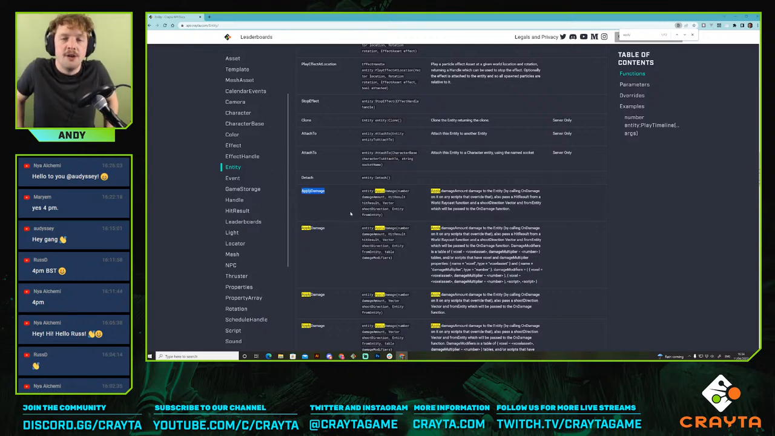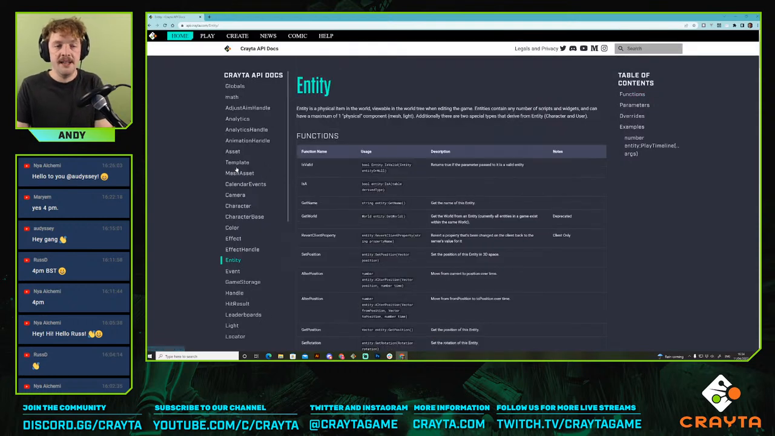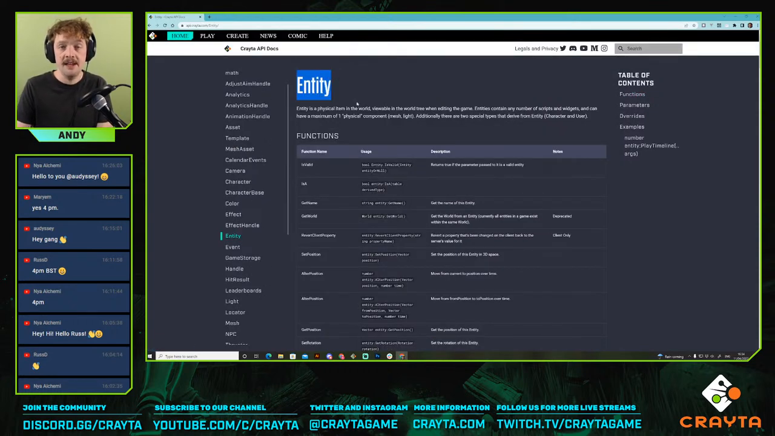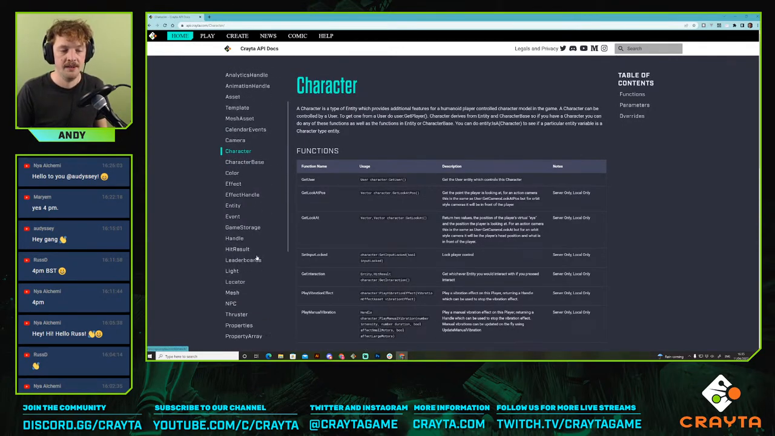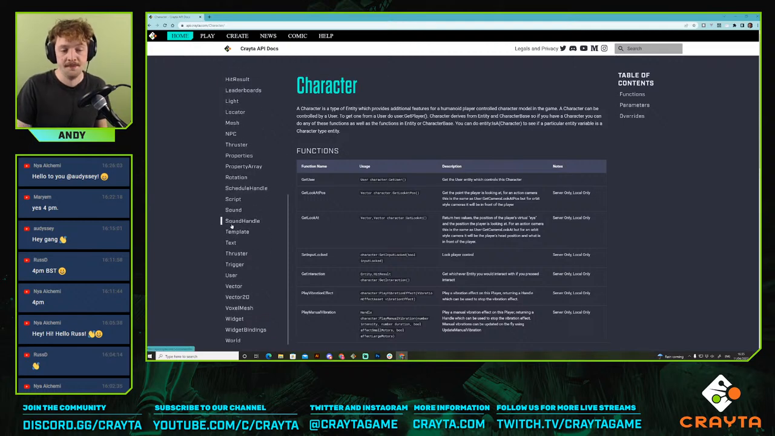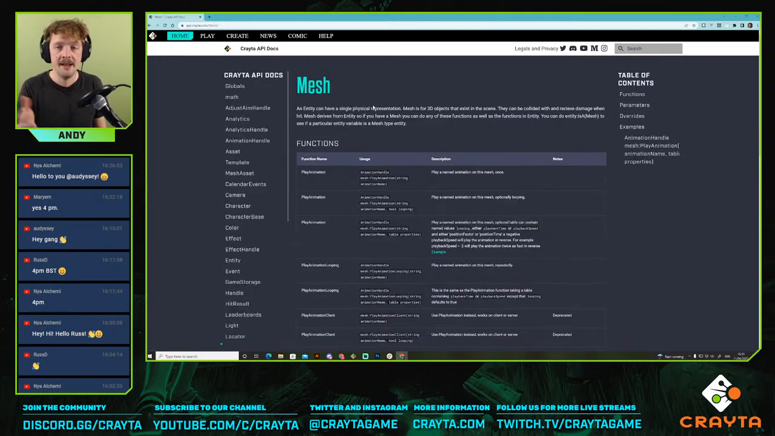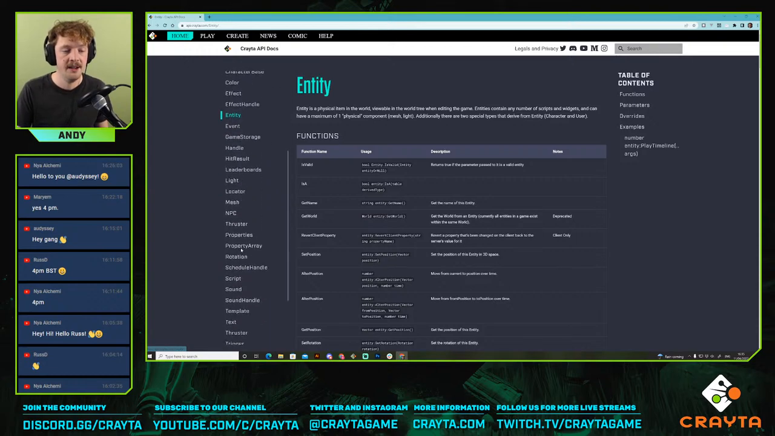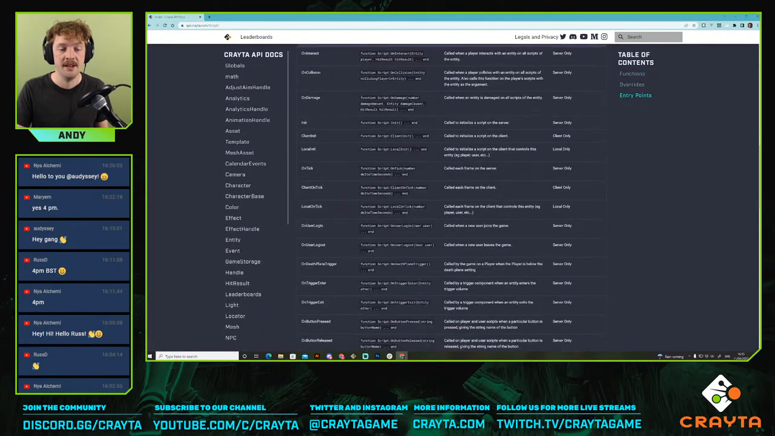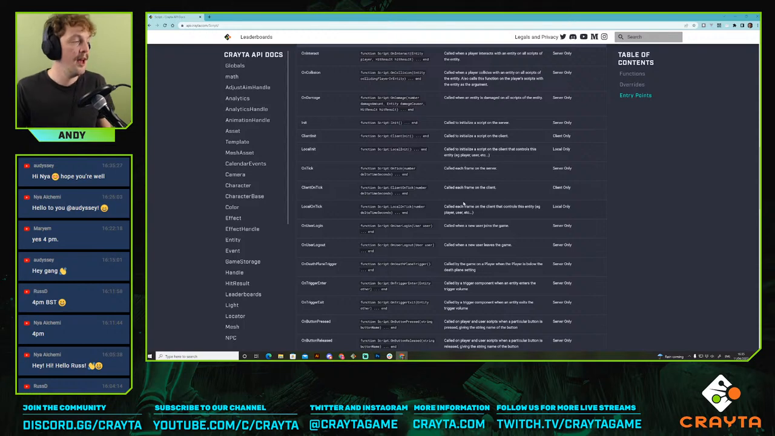If you're not sure about something, two really good places to look in the API docs are the document for entity, which is essentially what everything in your game world is at its root. It might be a character, which is an entity that extends to include character stuff, or a mesh, which is still an entity but extends to do with meshes. Entity is a really good place to check for functionality you can use. And script for the entry points is also worth looking at.